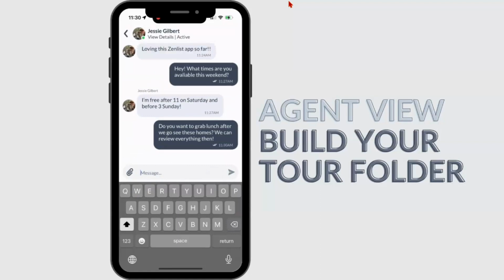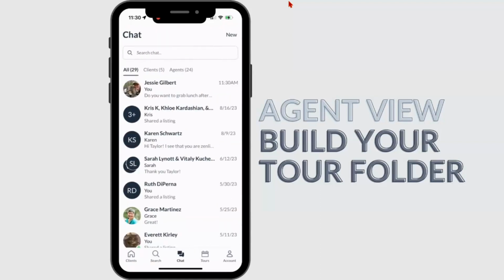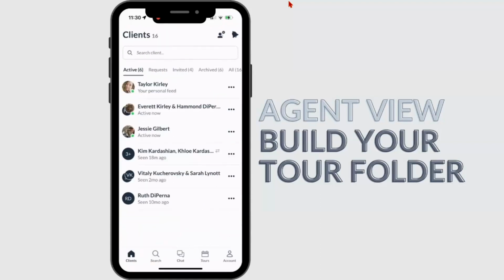Jessie's super responsive. She's typing right now. So she wants to go out. We're going to grab some tacos. Awesome. That's all the information I need to continue setting up this tour for her. Now that we have all of her tour requests together, and we have our rough outline of when we're going to go see these homes, I can now go in and start to set this up for her.